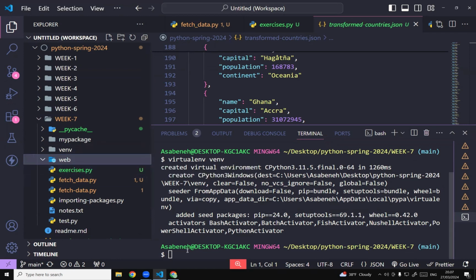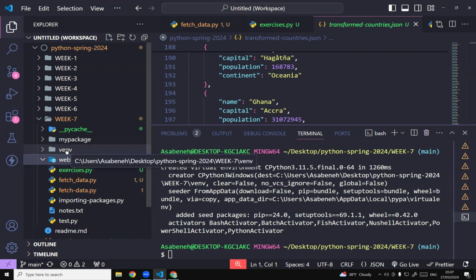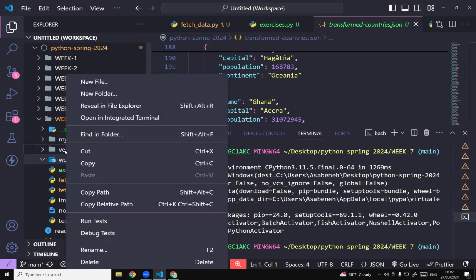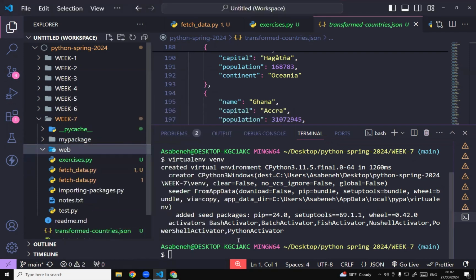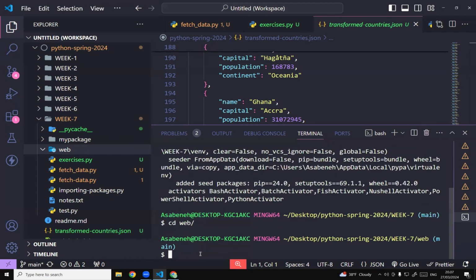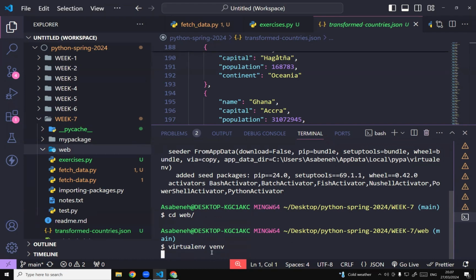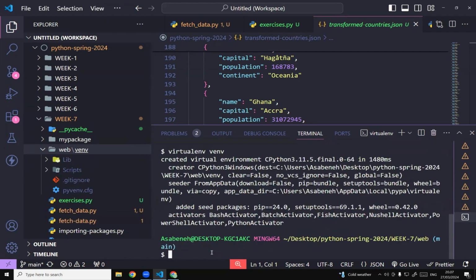As you can see, I was in a wrong folder. So this should have been inside here. I can drag it and put it there, but I just want to do it differently. Okay, so I should have gotten into the web. And now I can do the same step. This one, virtualenv venv. So I'm asking the virtual environment package to create this folder having quite lots of files.